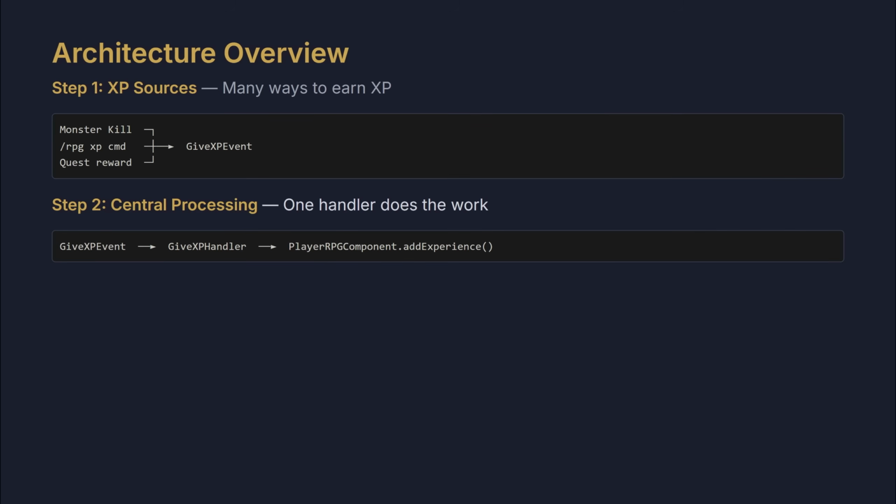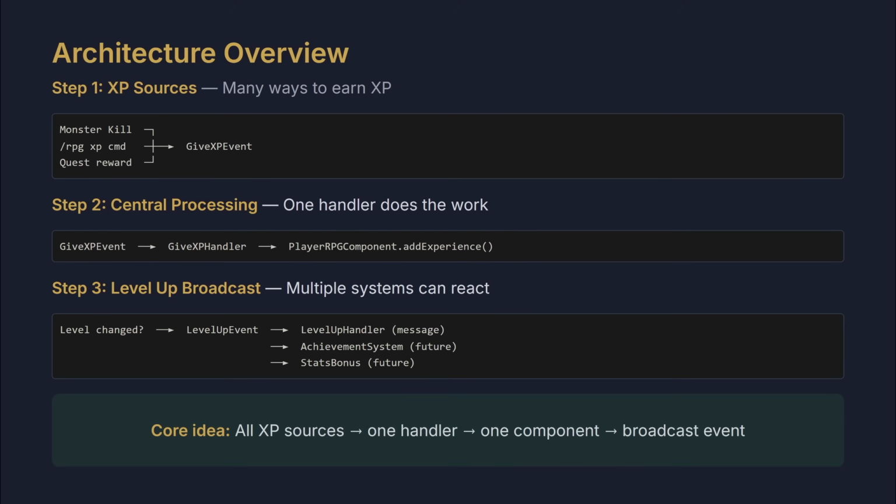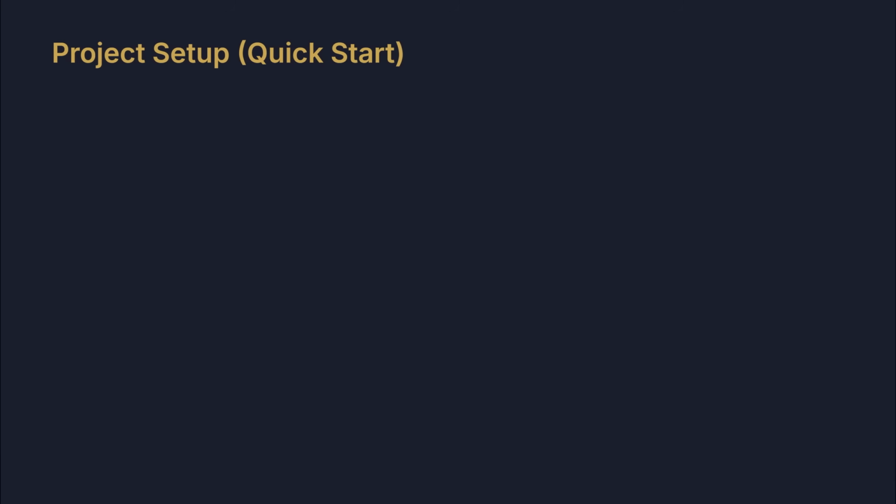Then we also need an event system for our level ups, so multiple systems can react. For example, we may want to send the player a message, or we may want an achievement system, or a bonus system depending on which level you have risen to. This is a quick architecture overview of what we are going to build and how Hytale patterns are going to come in clutch for that. Please make sure that you have Java 25 installed as a project SDK.